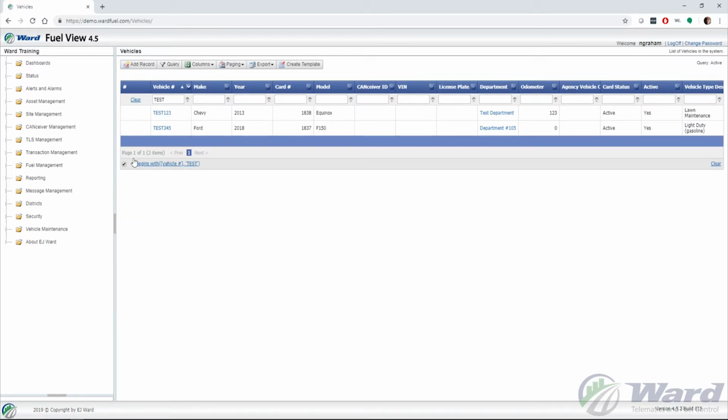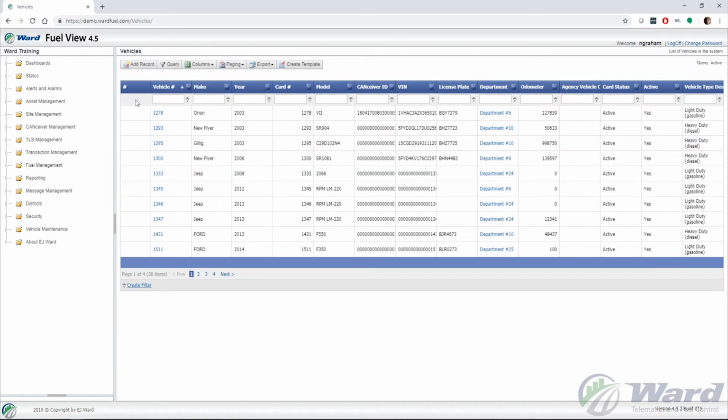If I just want to clear it out, if you know what it is that's being filtered in the column, you can just backspace through it and delete it, or you can hit clear, and that will clear everything that's being filtered. So if you have multiple boxes that are being filtered, then it's going to clear out all of that.